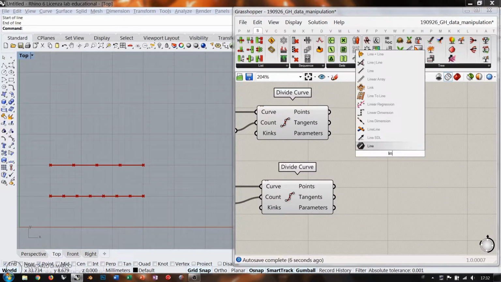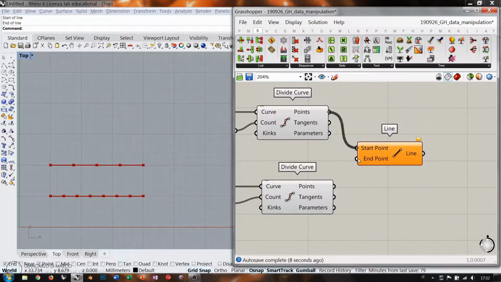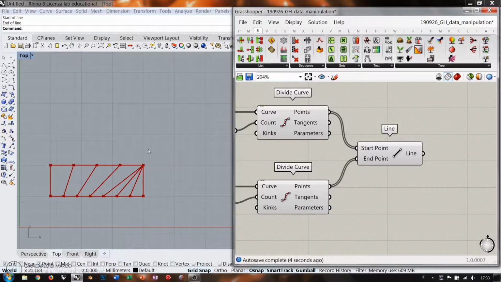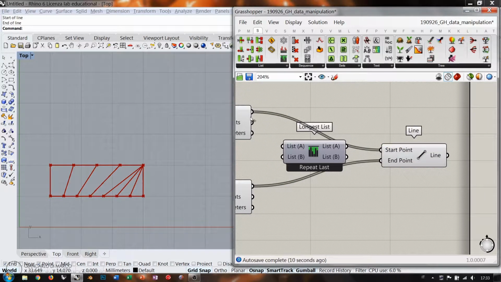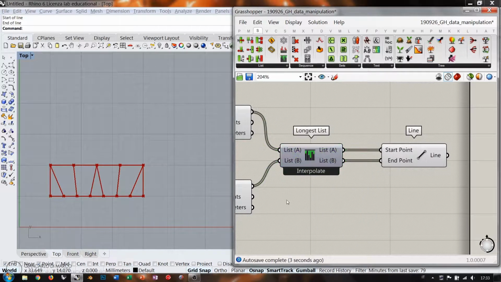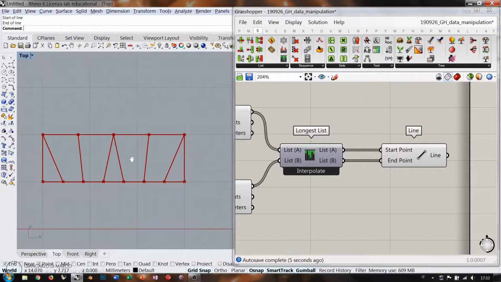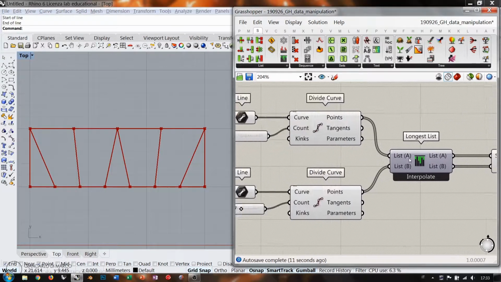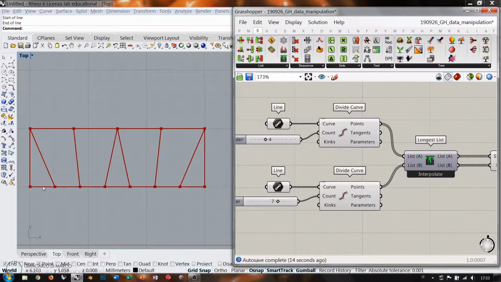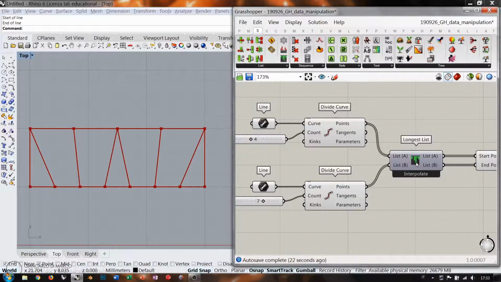Okay, and then I will try to create a line between these two sets, and I see that something weird is happening, of course. Now I want to make things a little more regular, so I will take the longest list like this. Nothing happens if I repeat last, but if I interpolate, I start to stretch the first list of points, which has fewer values, along the longest list. So you see that some kind of balanced and regular design comes from this interpolate behavior.